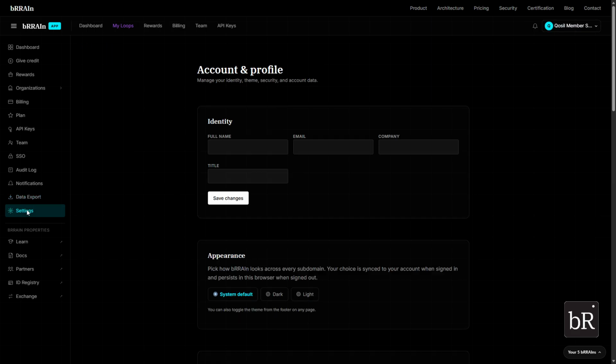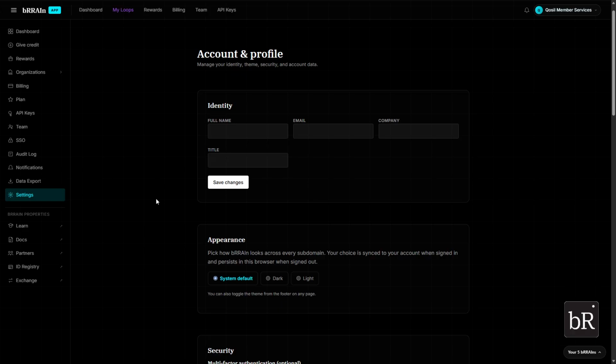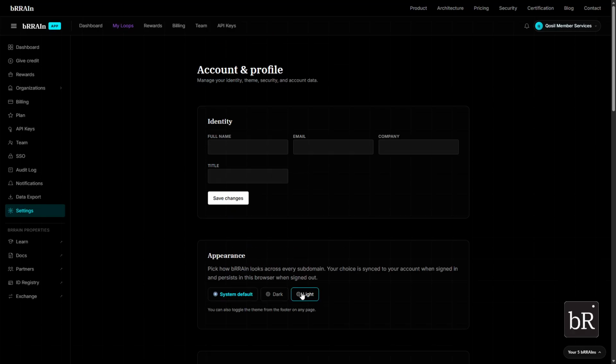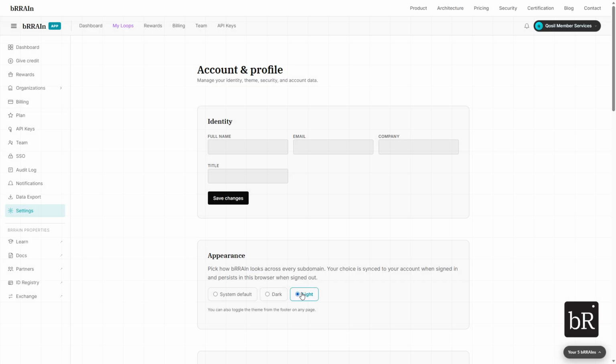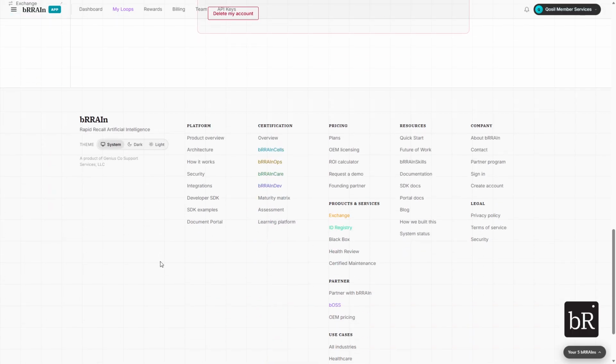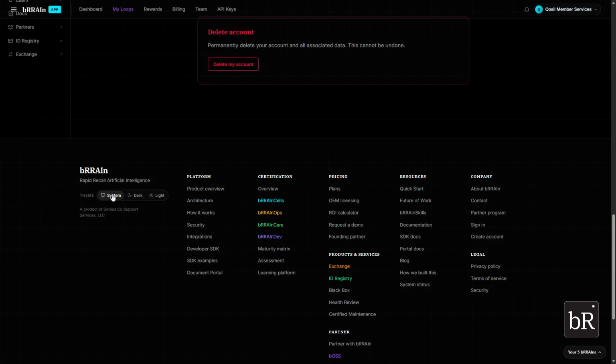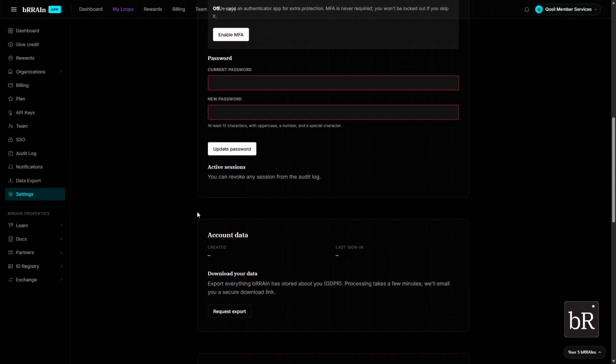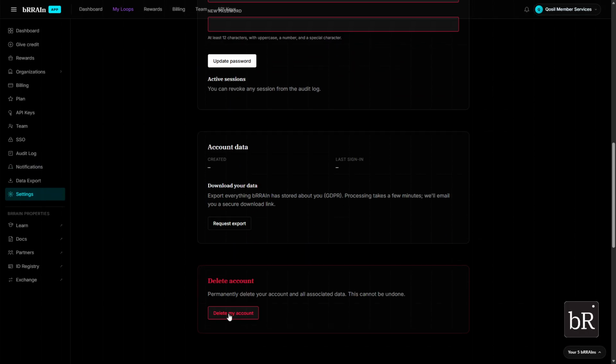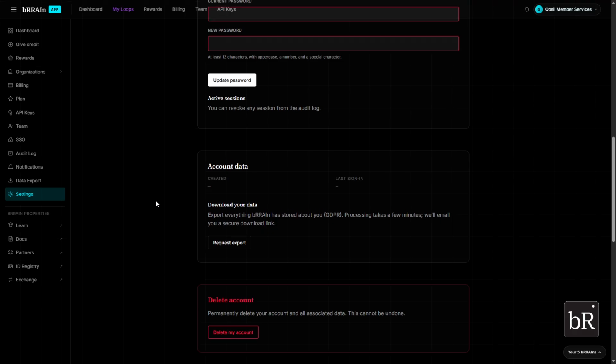Settings is where you can change your password. You can also adjust your appearance. You can see the light. Oh, bright light. So you can see the light version of this, or you can go to system. My system is set to dark, so I'm pulling in dark. And you can do the big thing here, which is delete your account and everything associated with it.